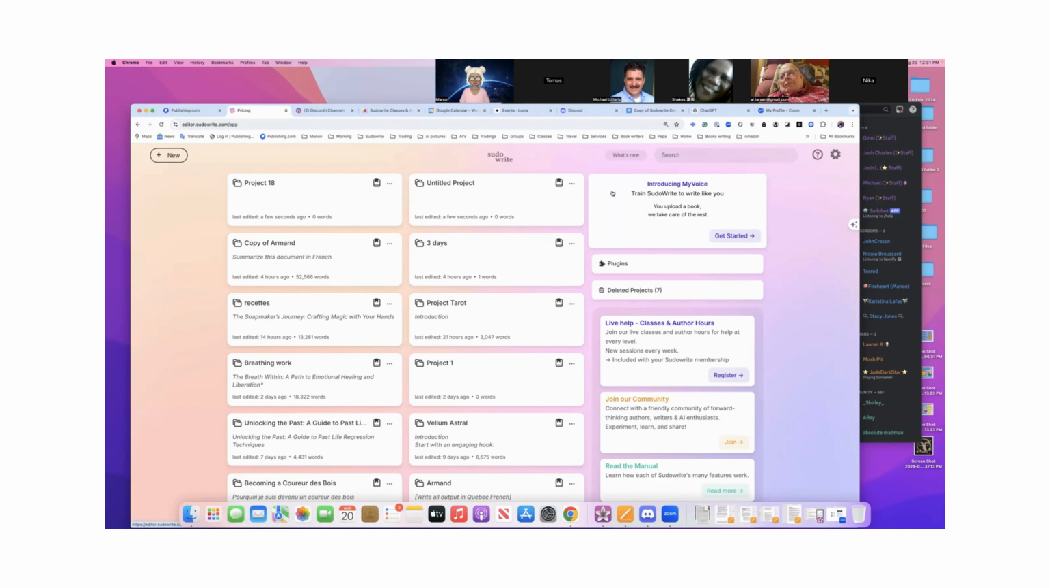All right. Clear. Introducing My Voice is up for everyone. Does everyone have this on their Sudowrite, or is it still not rolled out to all people? I have it, but I'm on the beta list. Okay, so it's still in beta. Thomas, is that still in beta?